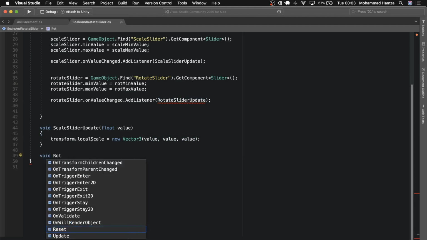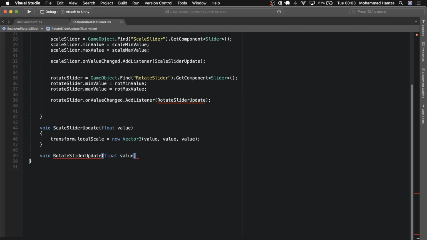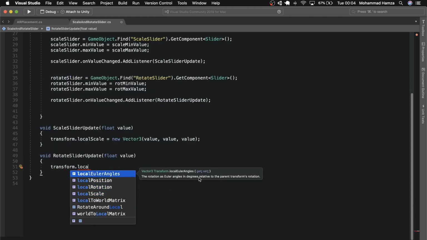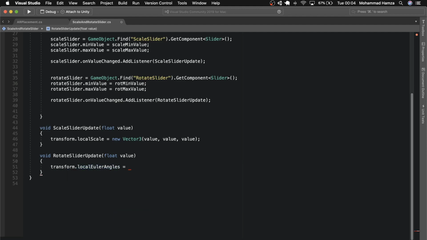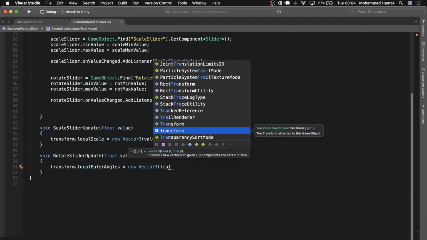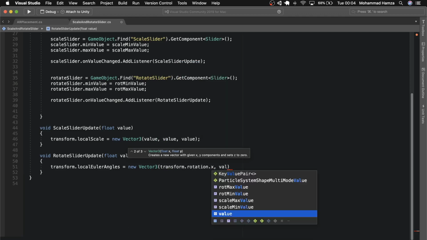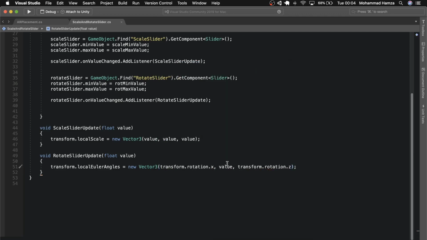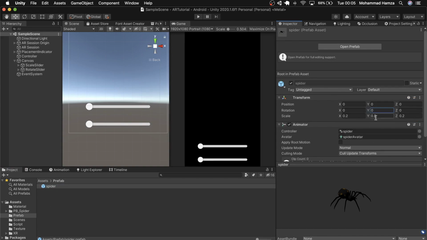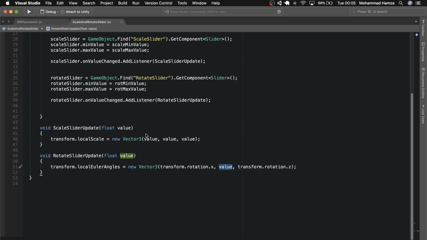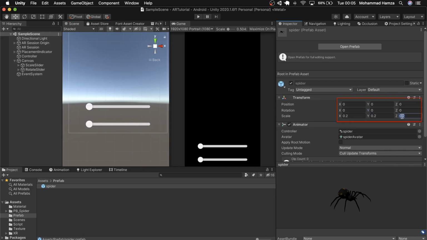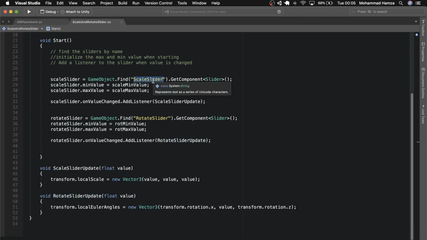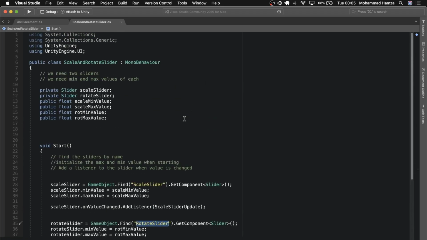Similarly, for the next method, void RotateSliderUpdate, give it a parameter value and transform.localEulerAngles. As you see, it's in degrees, relative to the parent transform rotation. This equals new Vector3, transform.rotation.x, then the value, and then transform.rotation.z. This value will correspond to the Y position, which we saw earlier. This value for scale will equally scale these three values of the spider. So let's check all the minimum and maximum values assigned. Let's check the string is the same as the name of the game object. That looks fine. That's it.